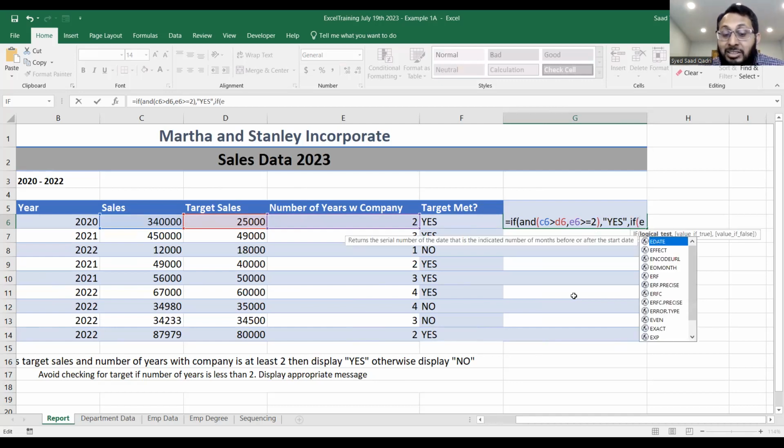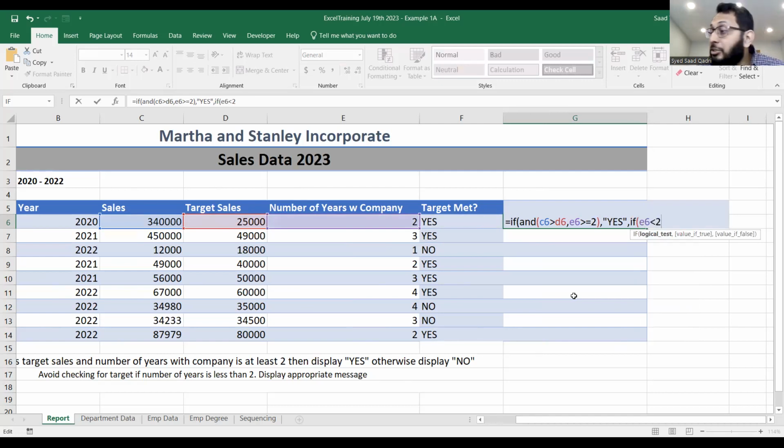If E6 is less than 2, then I must say not applicable. And if E6 is not less than 2, only then I should say, no, the target did not meet. I know it sounds like a very, very long, crazy condition, but that's how you can do step conditions or if else if conditions.